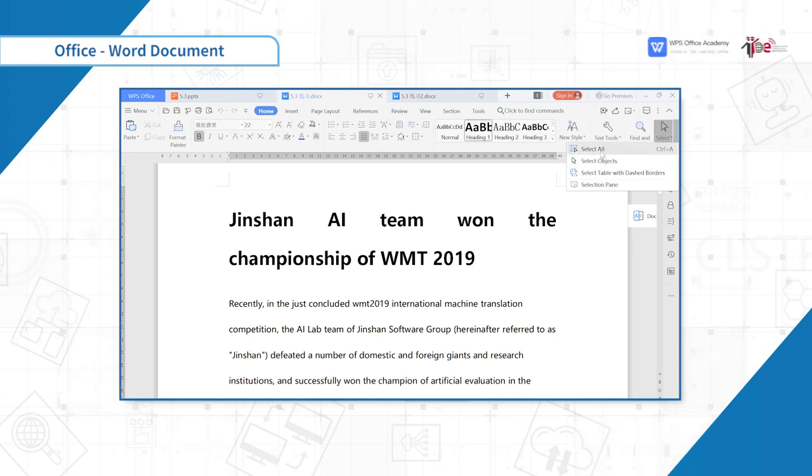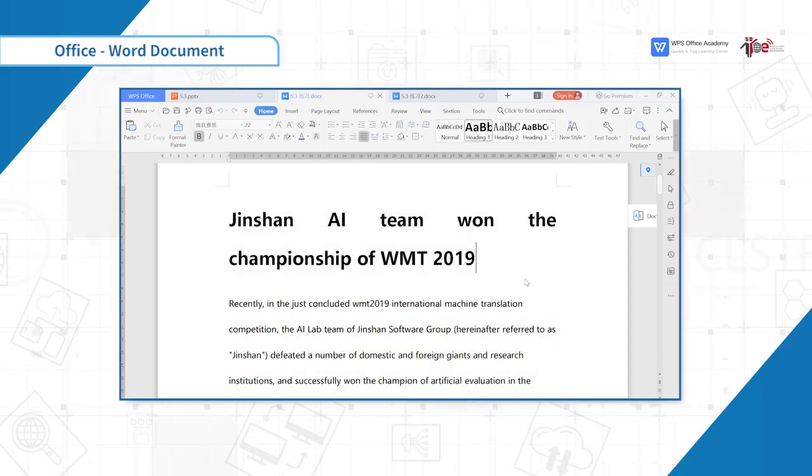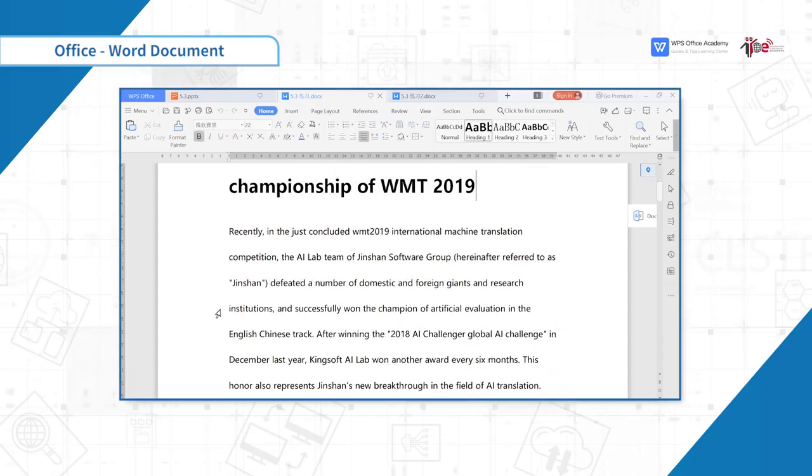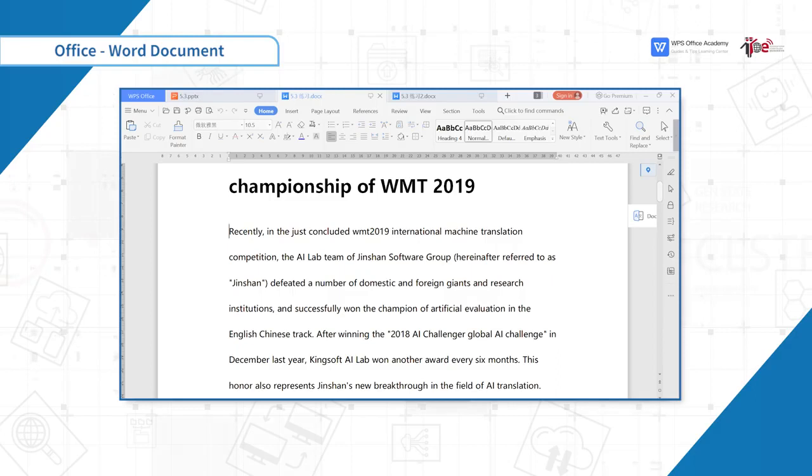Select All is to select the full text, or use the shortcut key Ctrl-A directly, and click any area to cancel. There are some other text selection shortcuts. Place the cursor at the beginning of the line and press Shift and down to select a line of text. Place the cursor at the beginning of the line and press Ctrl Shift down to select a paragraph.